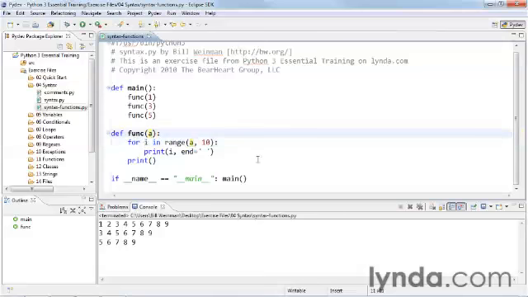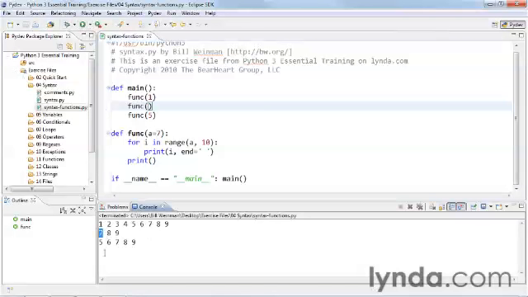We can give the argument a default value by saying a equals 0. Well, let's give it something different so we can see. Let's say a equals 7. And if in this middle one I don't put an argument, then that'll be the default argument that's used. It'll default to 7. So if I save this and run it, we'll see that the middle one starts at 7.